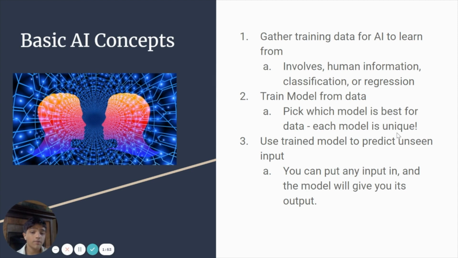Some key parts that I like to inform them about is it's kind of like a kid just learning or studying for a test. Gathering training data is kind of like making a study guide or making flashcards that they can use to build on. Training the model is them learning it. And one important part is that kids learn in many different ways. Some kids are visual learners, some kids are auditory learners, some kids like to read. So just like with AIs, there's many different ways to learn. So different models will perform differently, and you want to choose the best model, obviously, for the best output.